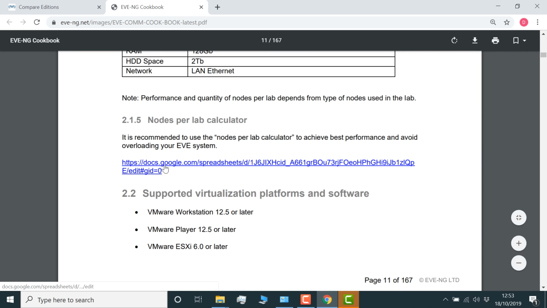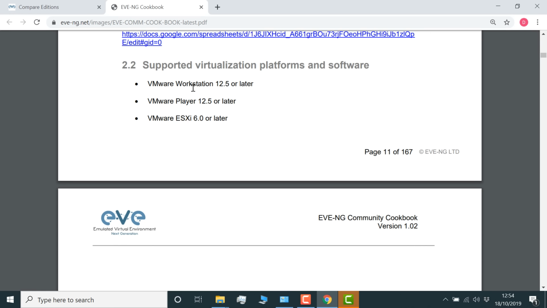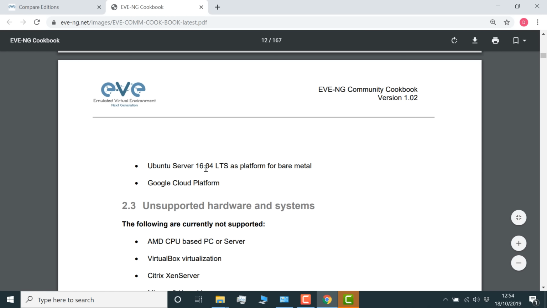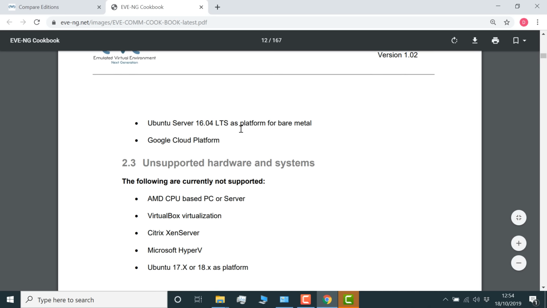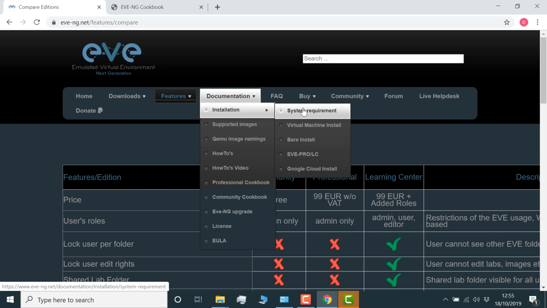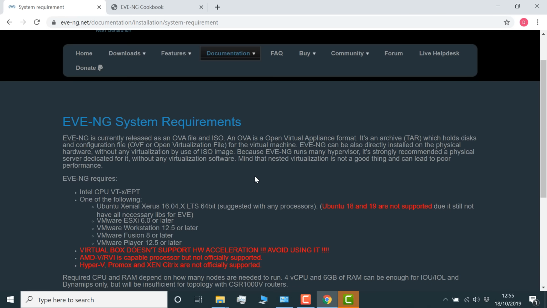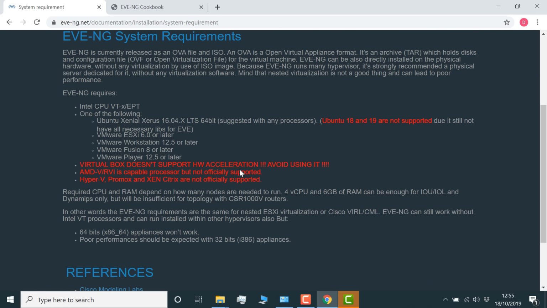Now, with regards to virtualization platforms and software, notice VMware Workstation Pro is supported, Player is supported, ESXi is supported from these releases. Ubuntu Server 16.04 LTS for bare metal is supported, as well as Google Cloud. On the website, if you go to Documentation, Installation, System Requirements, they essentially explain that, including the fact that VirtualBox is not supported. So you cannot use VirtualBox if you want to use EVE-NG. You cannot use Ubuntu 18 or 19. Those are not supported. So please be aware of the requirements before you try and install EVE-NG.